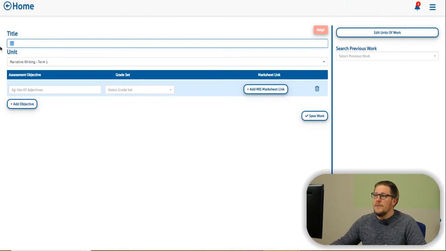So I'm going to set up that piece of work and I'm going to call it first paragraph of writing. Something as simple as that. And this is how I'm going to recognize it. You can call it the title of the piece of work. You can put today's learning objective, whatever you want. The next thing we need to look at is what we call assessment objectives.